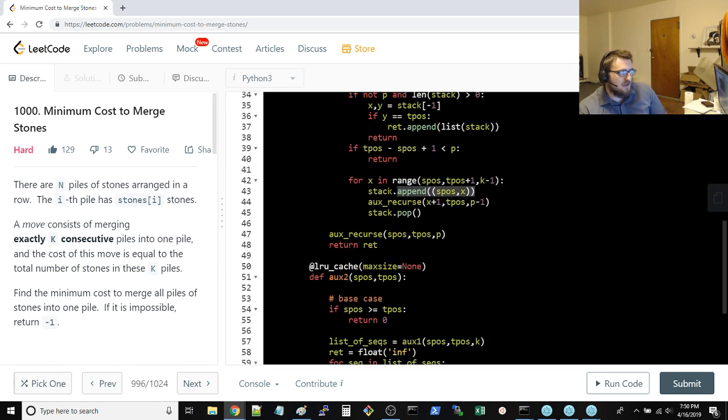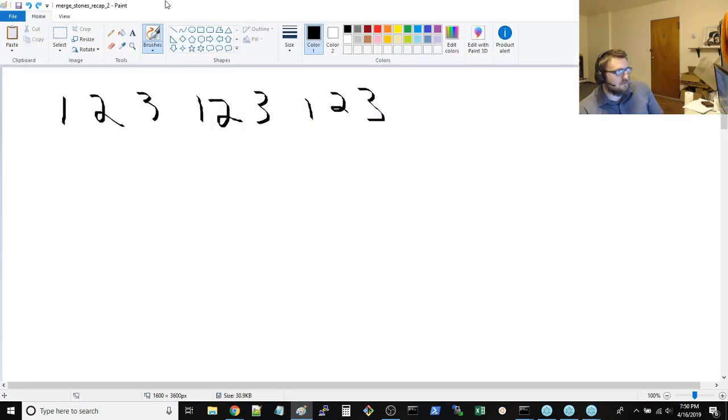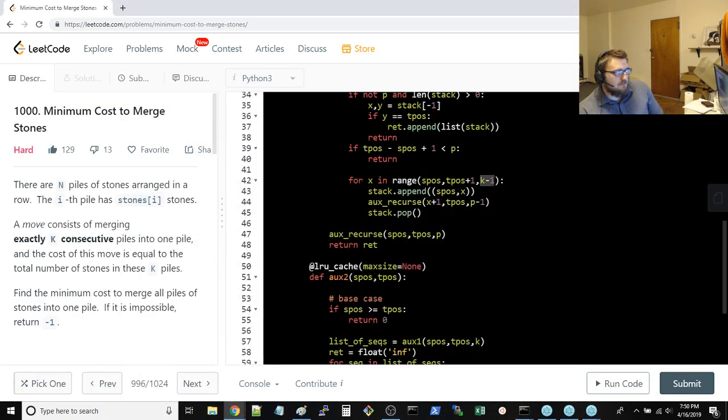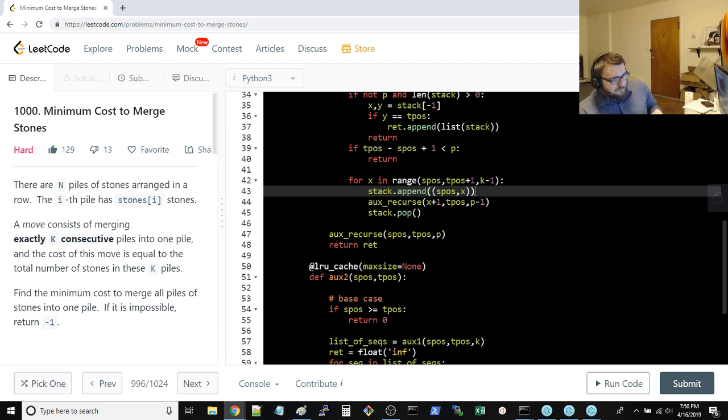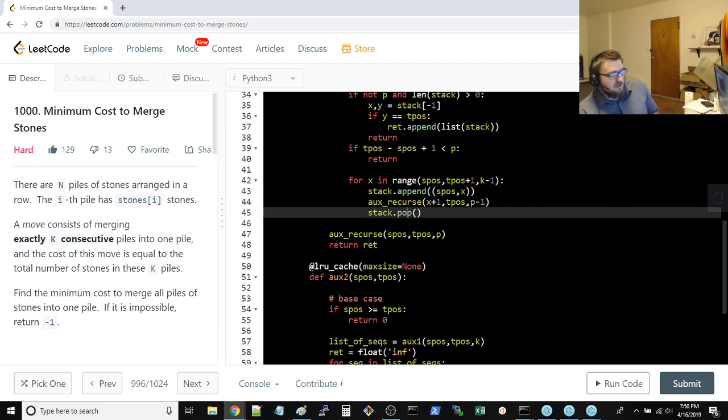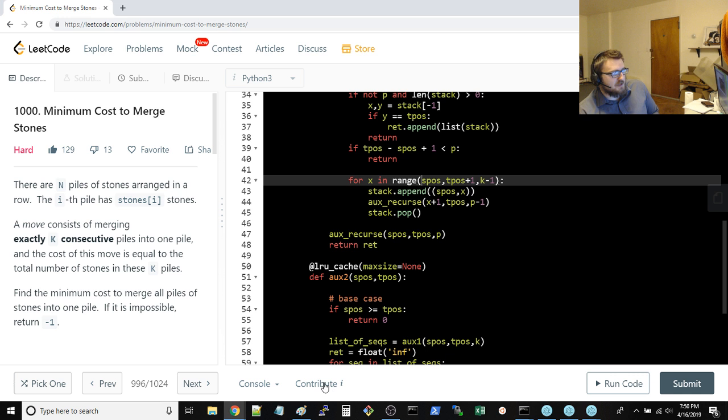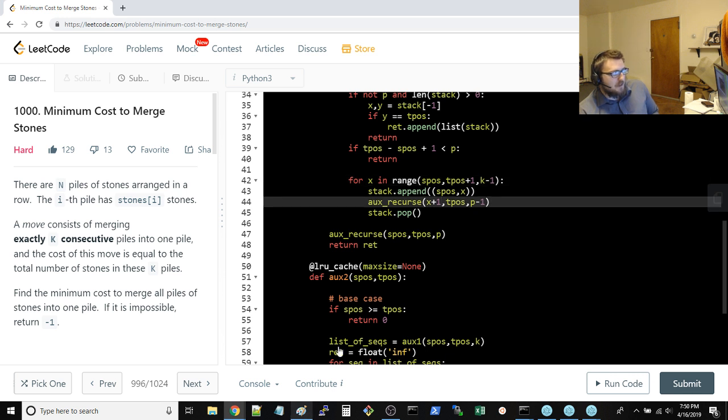Just select. You loop over the start position and the target. So there's a certain start position, and then there's a target position, and then you just loop, adding k minus 1, recursing, append that to the stack, recurse, and then pop from the stack. And obviously you would select x plus 1.